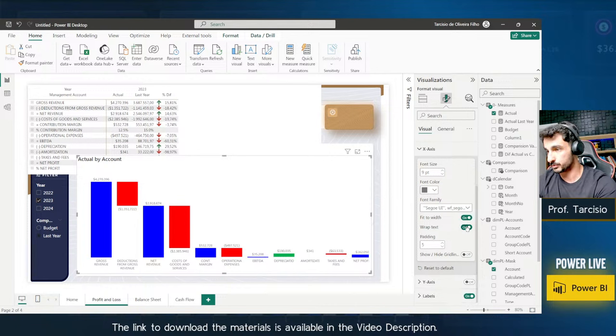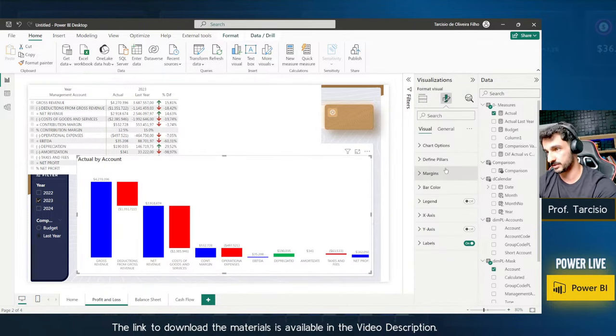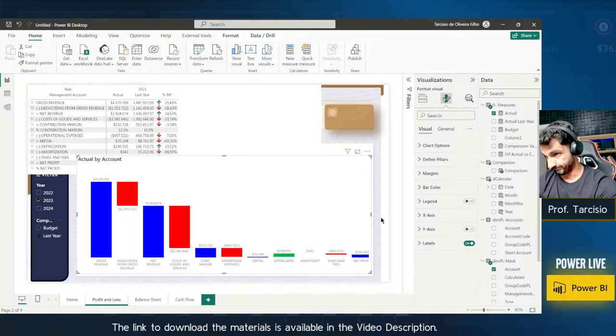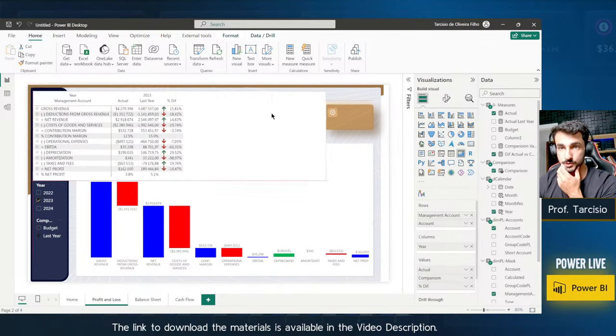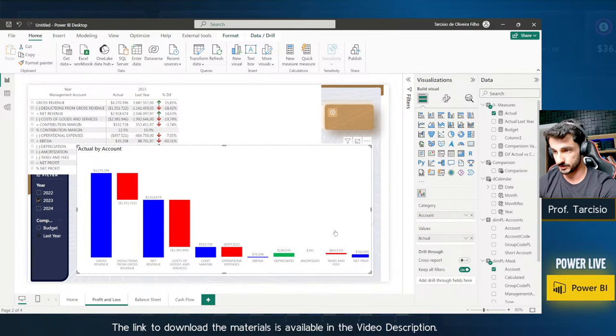Fit to width and wrap text. Yeah, perfect. Okay. So let me see, what else do we have? Oh, we have a margin, I think. Oh yeah, it's all zero. Okay. And we have here, I think, space to make this taller. Yeah, like this. Okay. Yeah, so far so good.